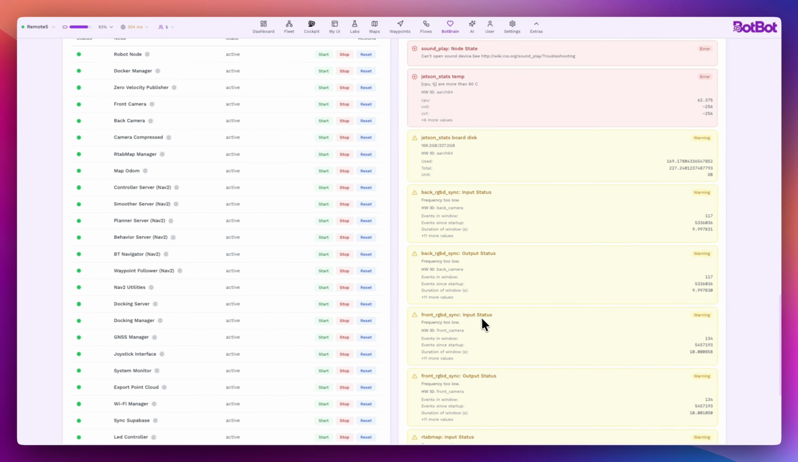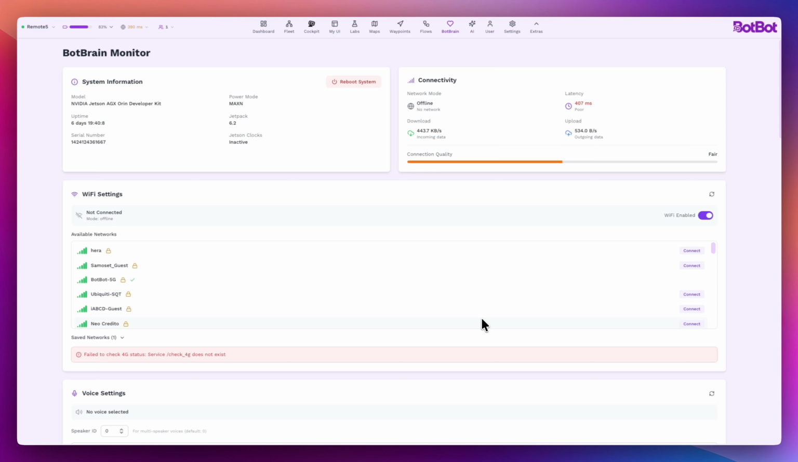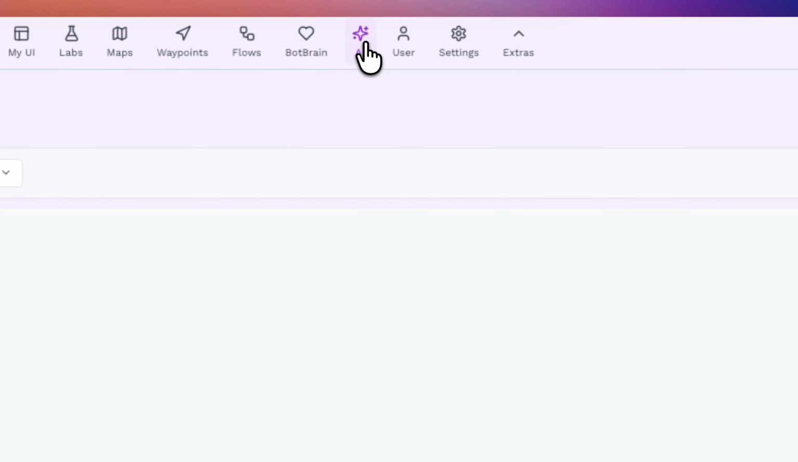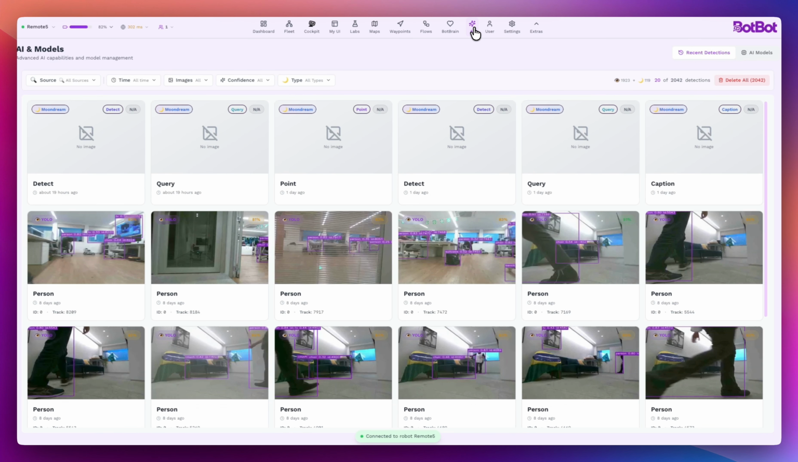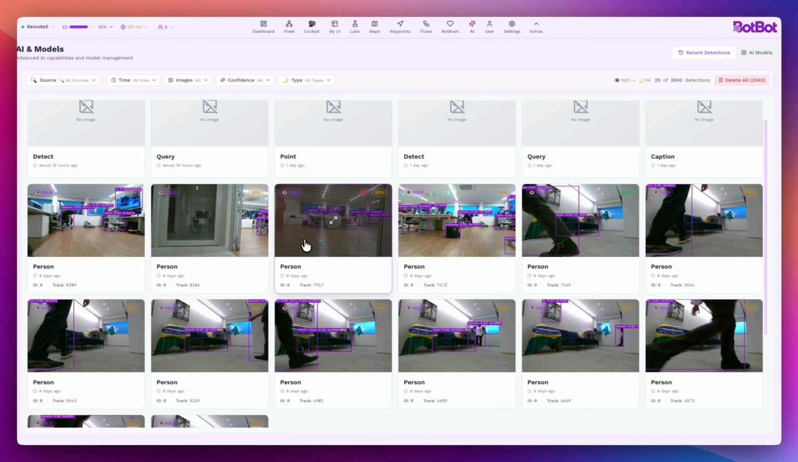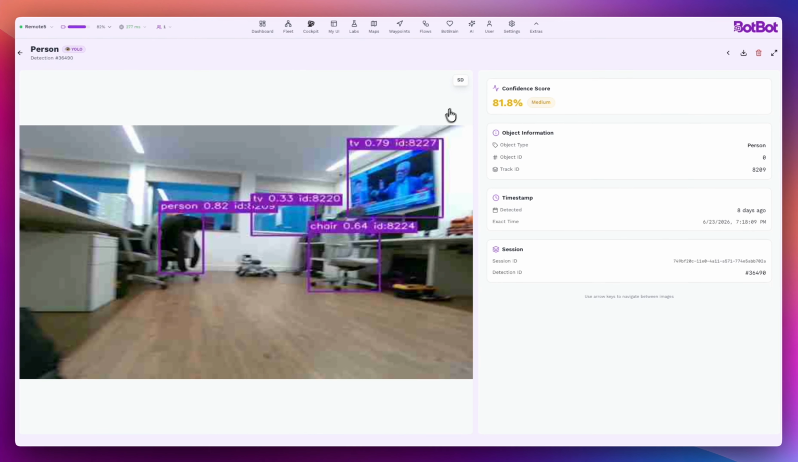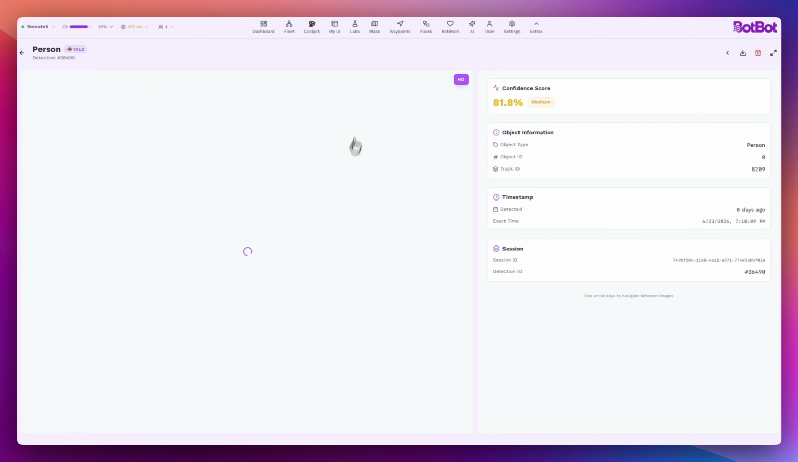Again, these can be coming from the BotBrain system or from the robot itself. Now, in our AI page, we're actually able to set the robot to do a couple of different things. So we had set him, any time he saw a person, to capture an image of that person. And here we can come in and see what the robot was seeing.